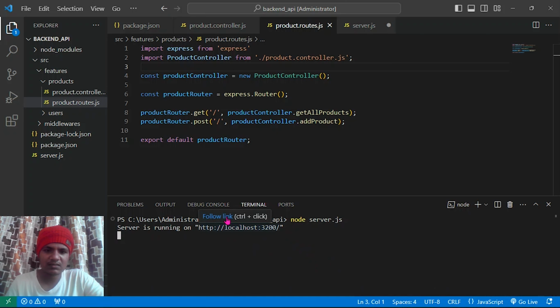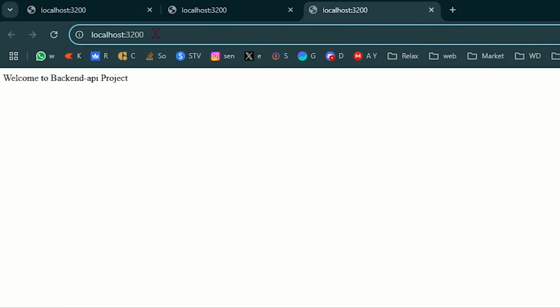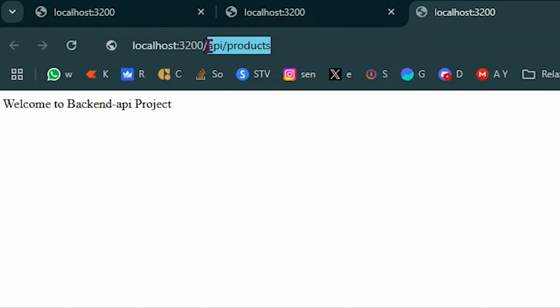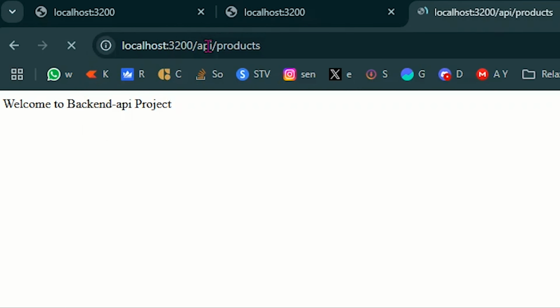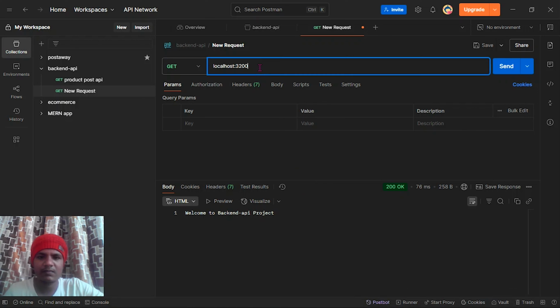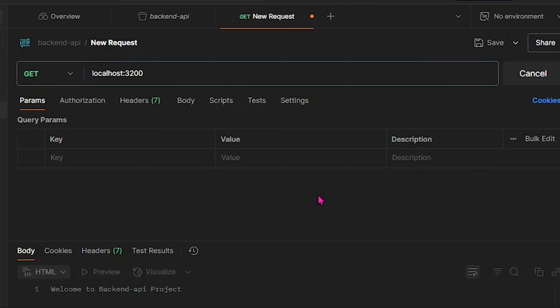Let's go to the browser. Now the path will be this one, right? This is just the default handler. We need to go to /api/products. Now let's see, it is showing get all products. And also let's test it out in Postman as well. This is the response we got in the previous video. Let's send it once again. Yes, it is working fine.